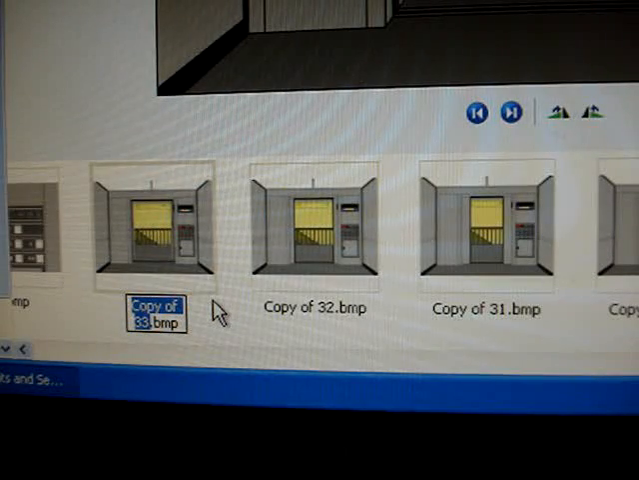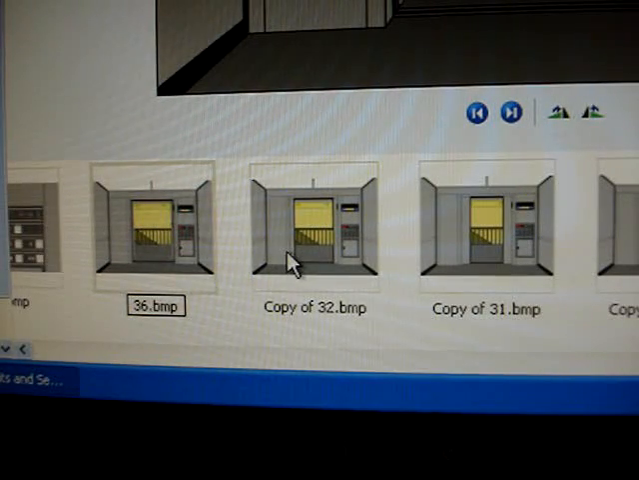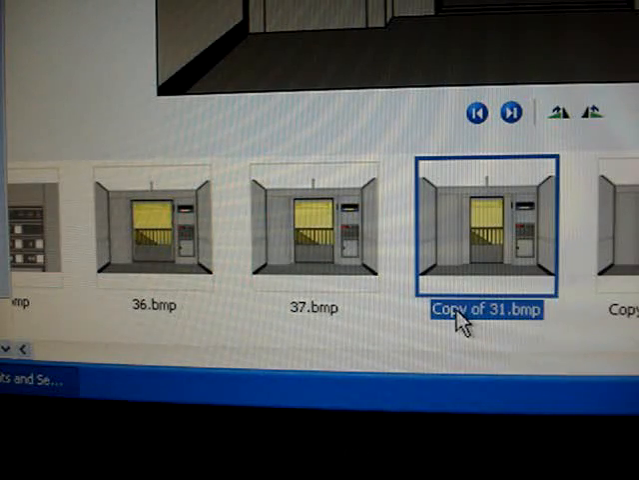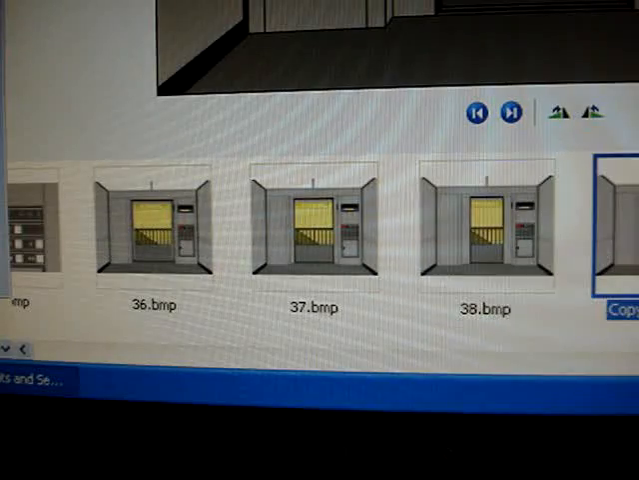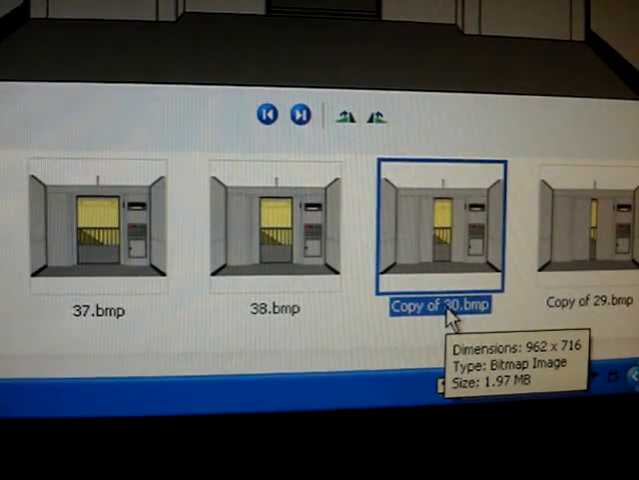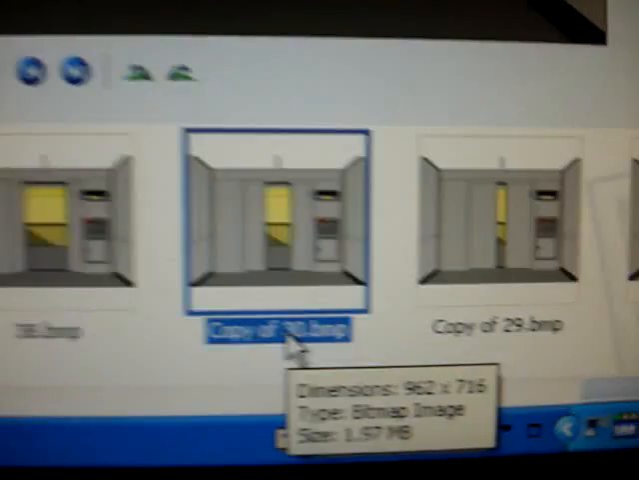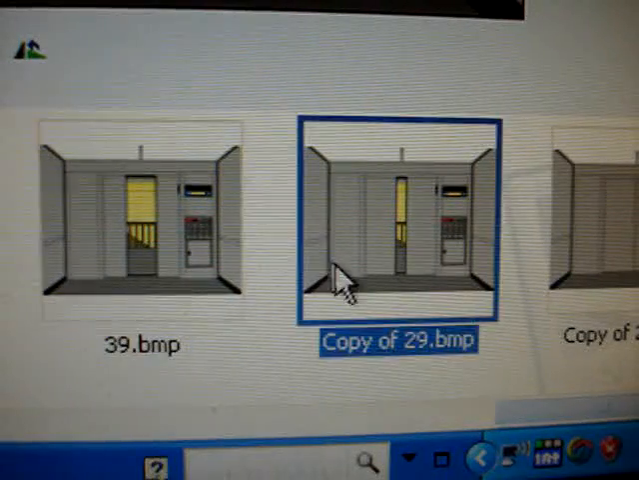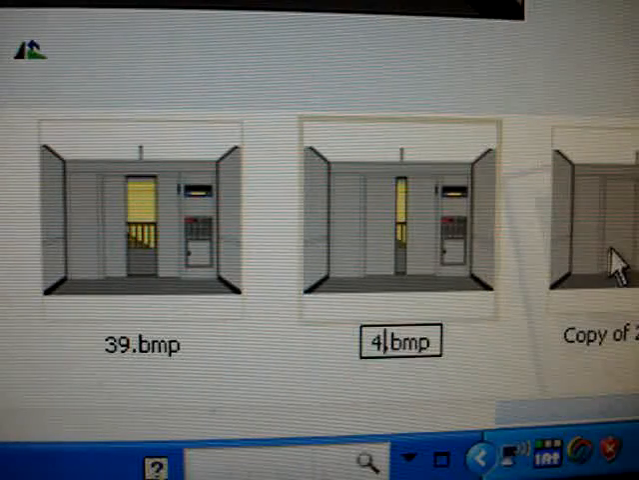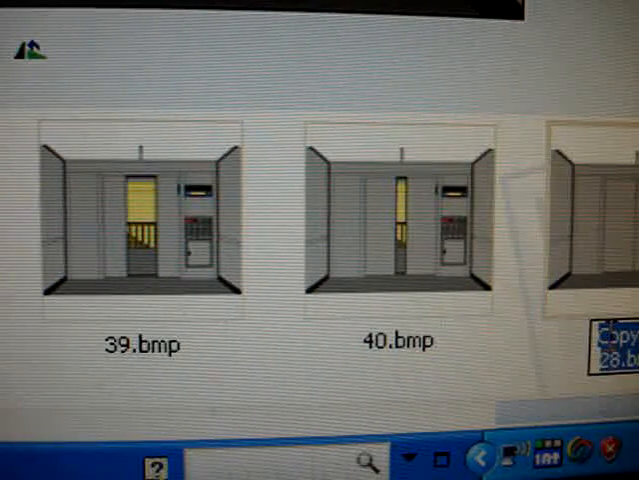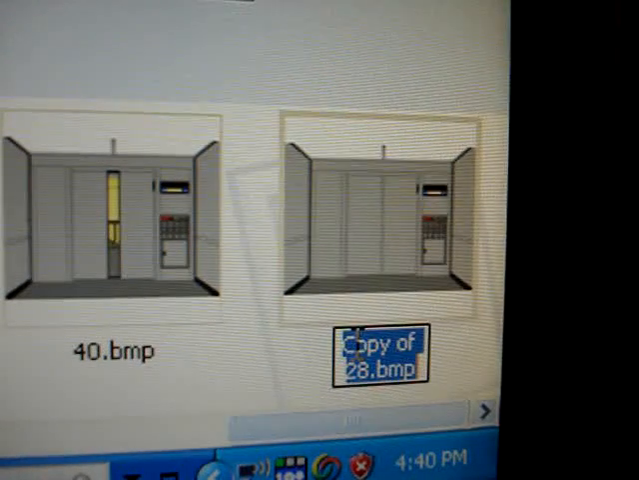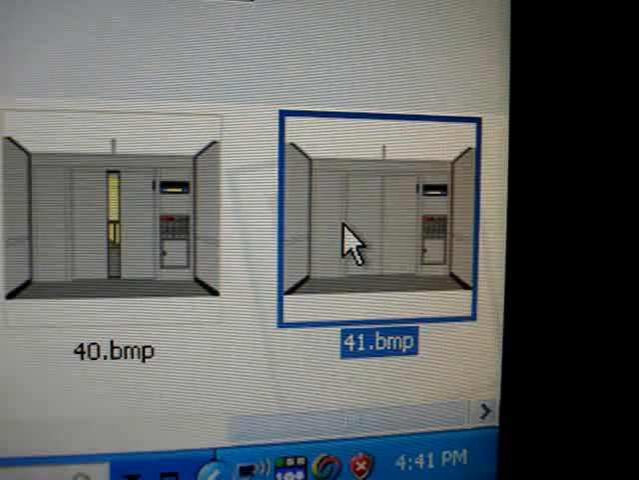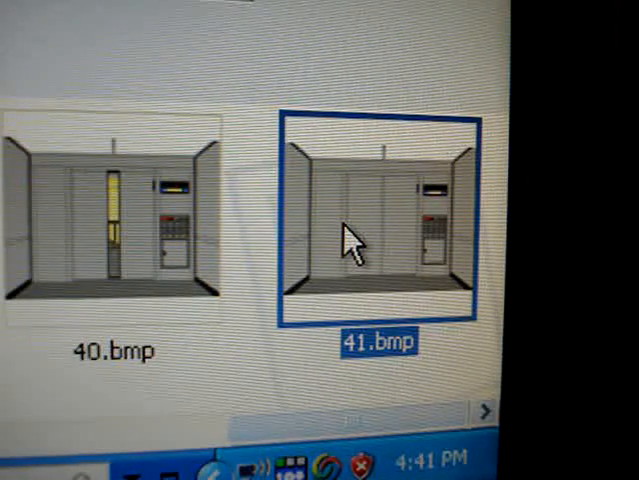We'll type 36. There's 36. 37 is here. 38. 39 is here. 40. And 41, which is right here. There's 41. And there you have it.